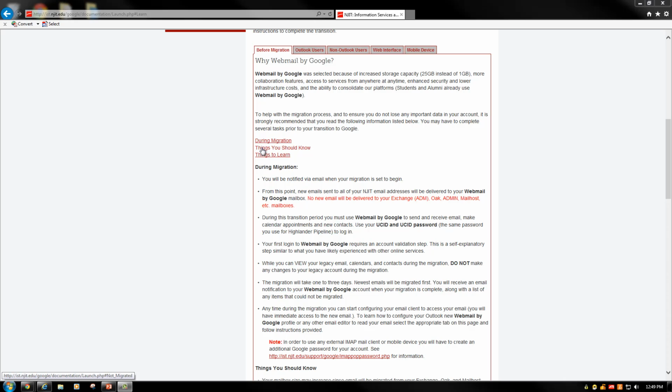This section contains very important information about your account, such as how your email address will be set up, what doesn't migrate, and solutions to these issues if possible. Also, when you have some free time, go to the Things to Learn link to review a few tutorials before you start using Webmail by Google. Keep in mind that during the transition, you must use the Webmail by Google web interface.